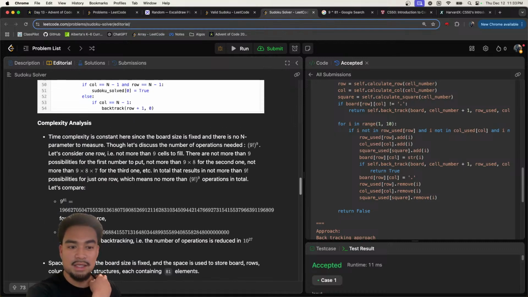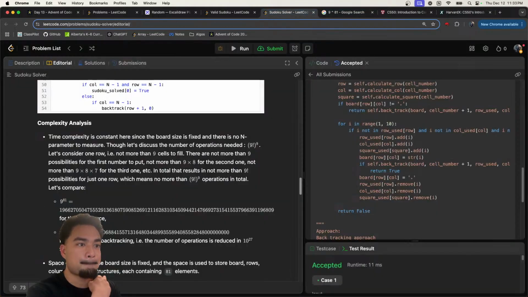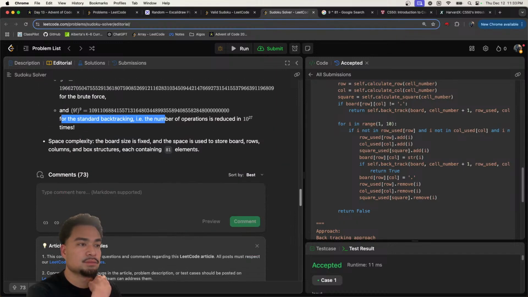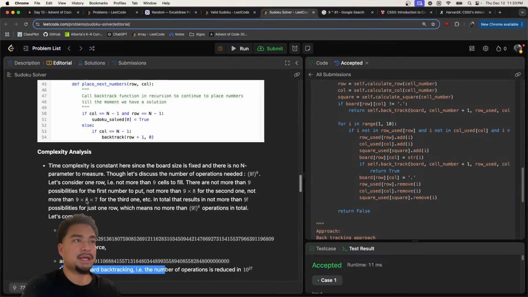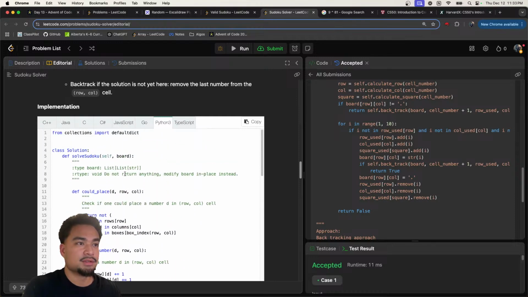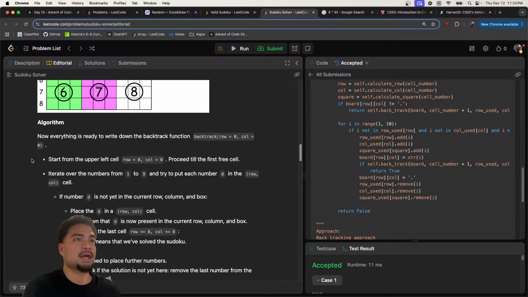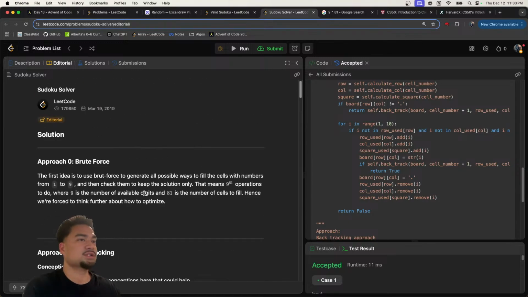Yeah, and like I was mentioning, it's like 9 to the 9 or 9 to the 81, which is some big number. I don't know why mine was so slow. This one looks slow too. And more code. But yeah, that's pretty much how you solve this question.